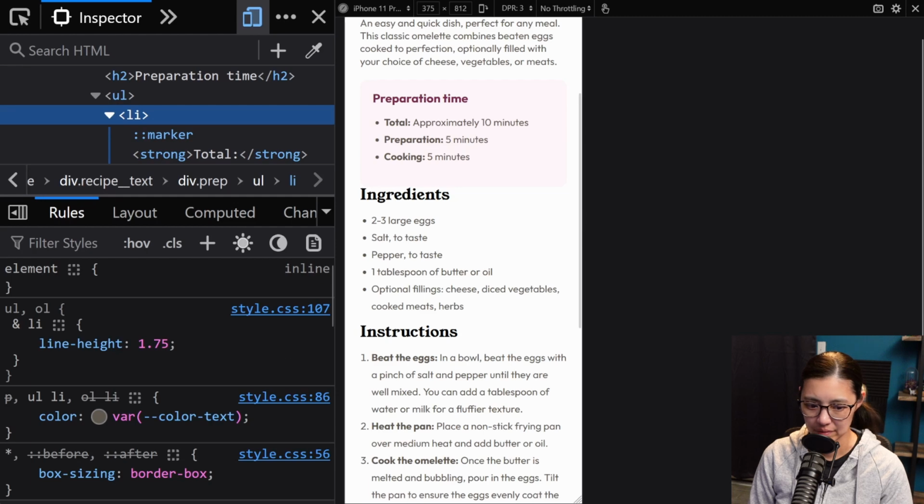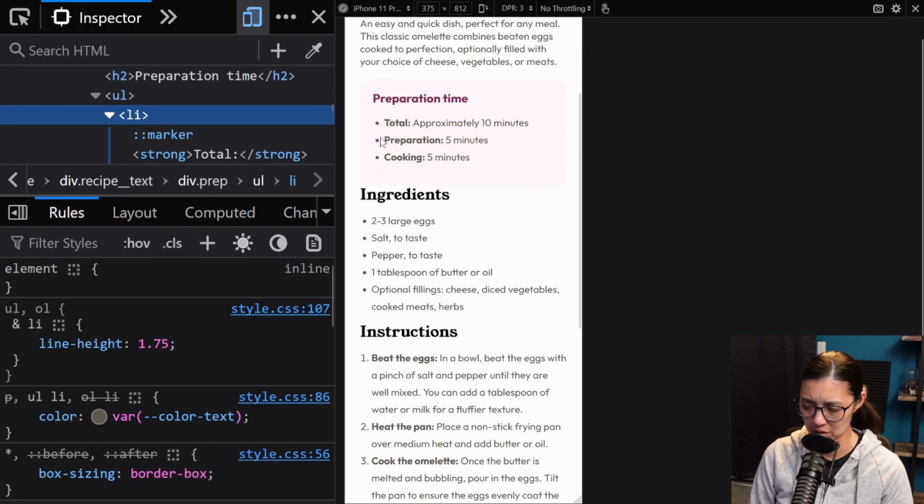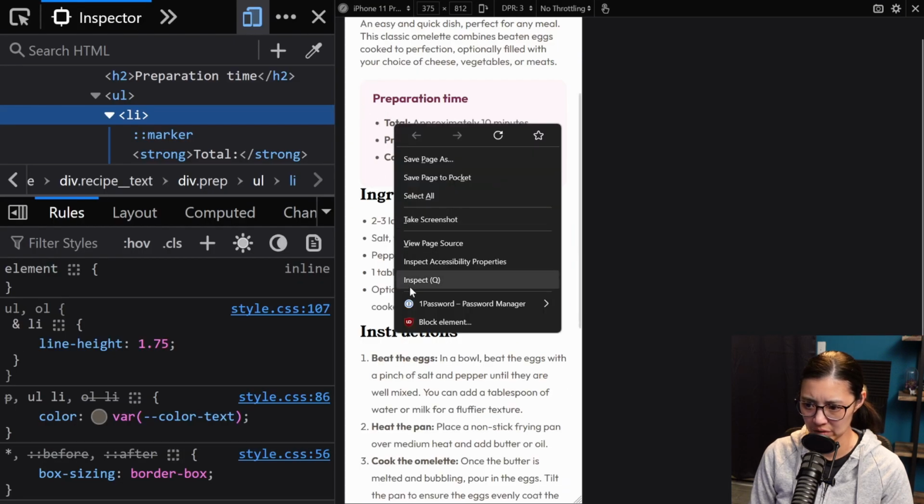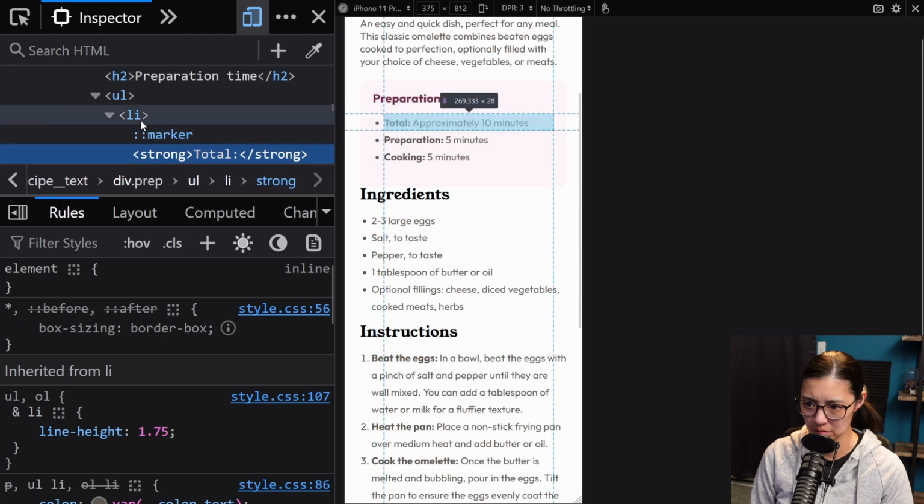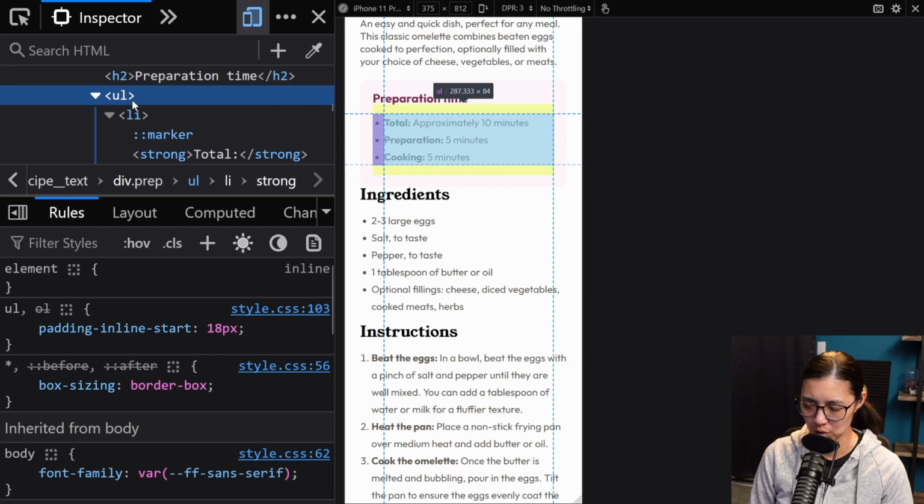Okay. And in the design, it breaks because the minus doesn't fit. Maybe because there's more space to the right of the bullet. So I guess we do need more padding.